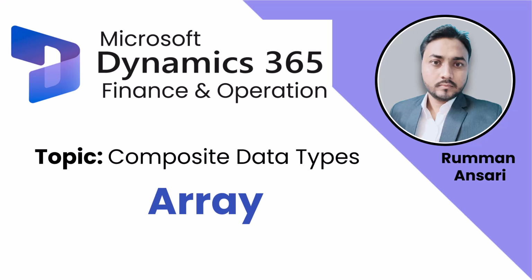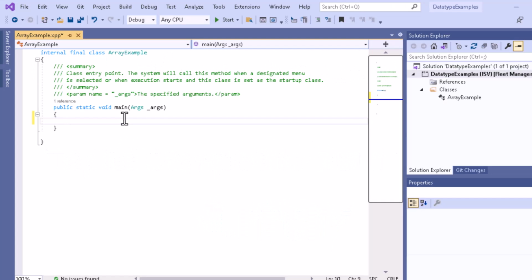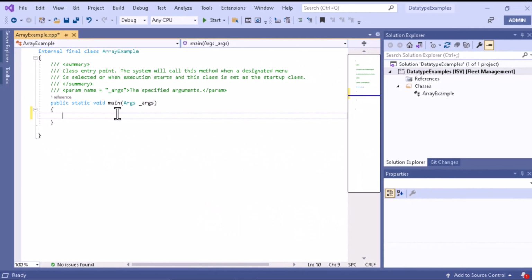So let me show how you can write the code for array. In this section you can see that we have a class ArrayExample, and inside this main method we will write our code. Here you can initialize the array declaration. You can declare a dynamic array declaration this way. If we declare this way, it means the size we are not mentioning inside this particular array.